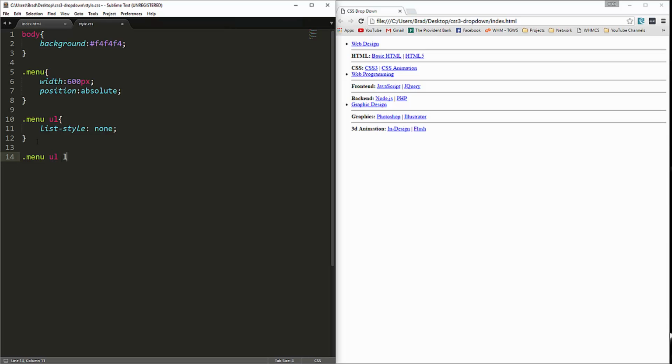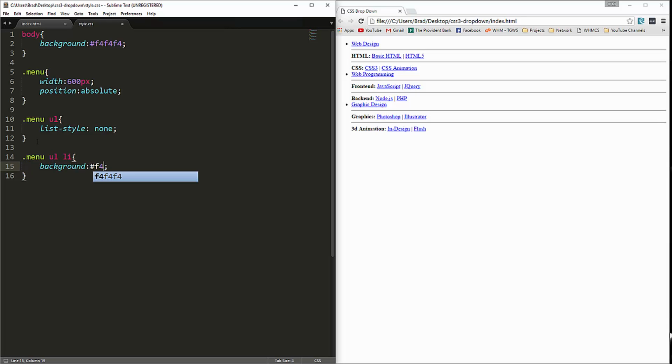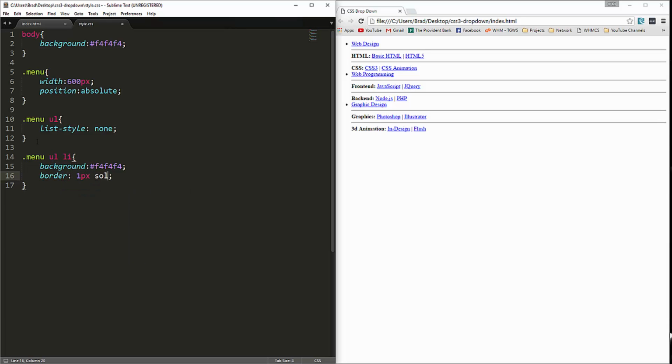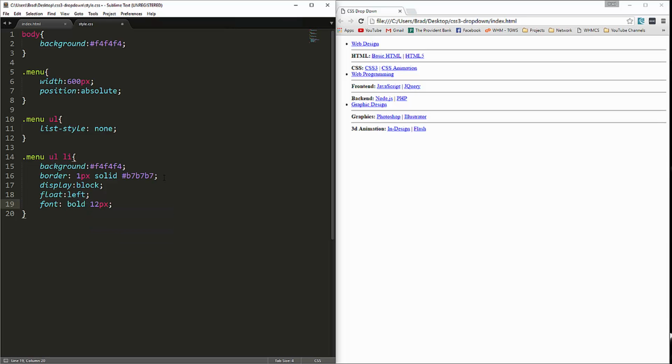Then we have the LIs themselves. So this is going to be quite a few styles here. We're going to say background. That's going to be a light gray as well. And we're going to set a border. Let's say 1 pixel solid. That's going to be a grayish color too. And we want to display as a block. And since we're displaying as a block, we want it to float. So I'm going to say float left. And let's set the font to bold, 12 pixels, and Arial. We're going to set a height of 40 pixels and also a line height of 40 pixels, so it's in the middle.